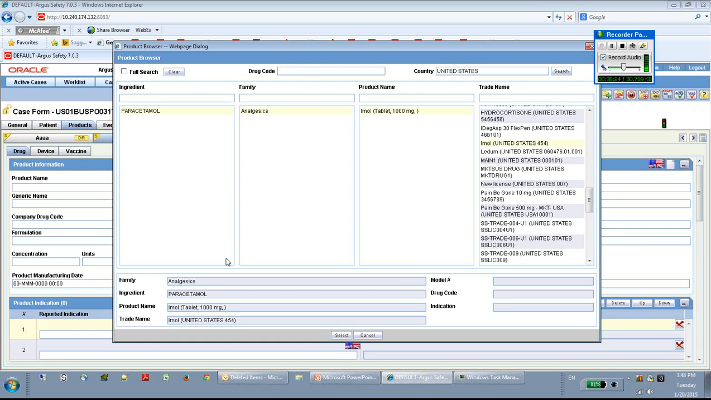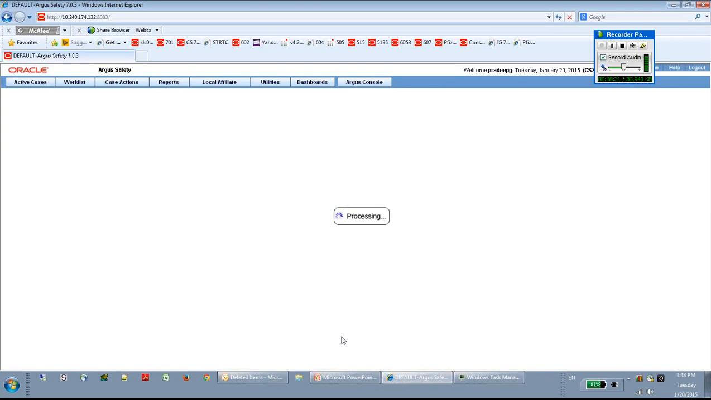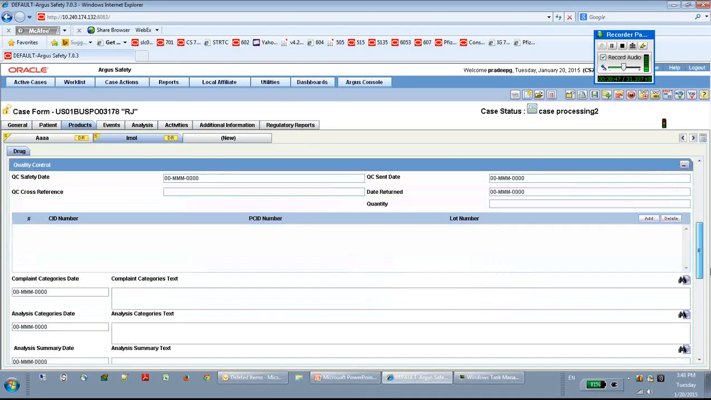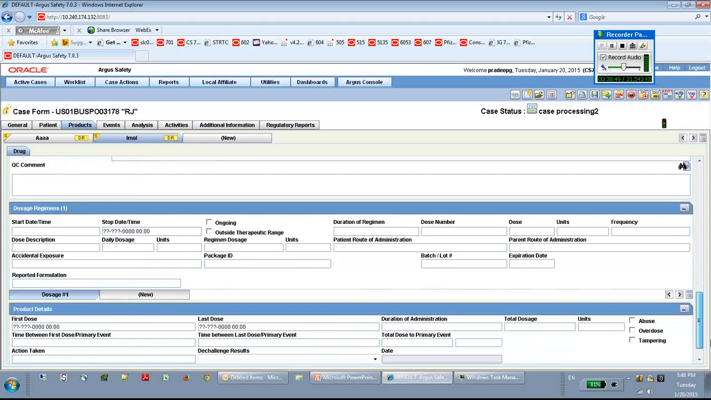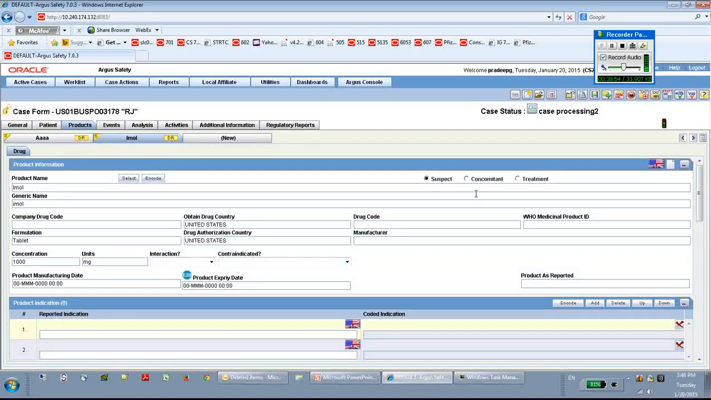If the license type is vaccine, then vaccine information I will be able to enter. I believe this is a drug, Imol. So if I click on select, it will show me the drug information. This particular product is a drug license, so it is showing me the drug. So you can see we can have device, drug, and vaccine. In the same fashion we can enter the product information.